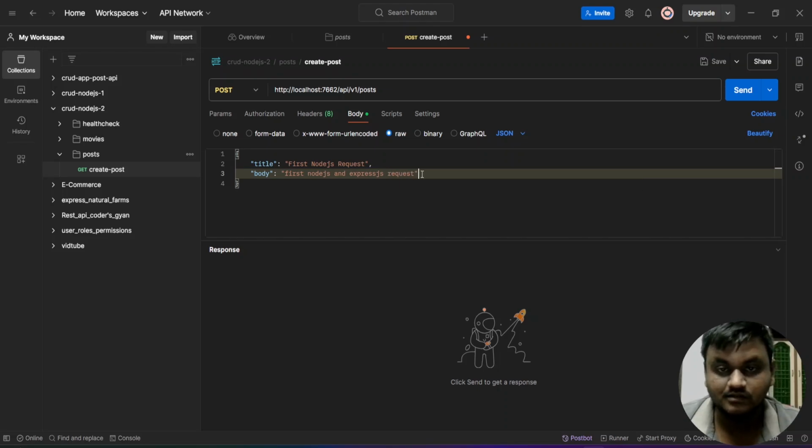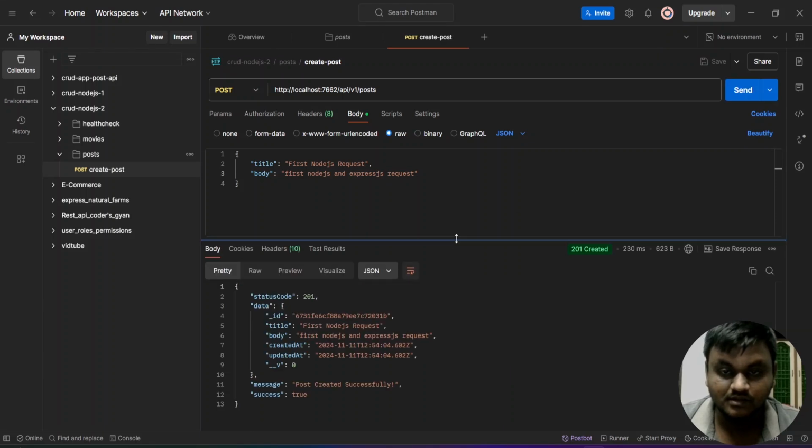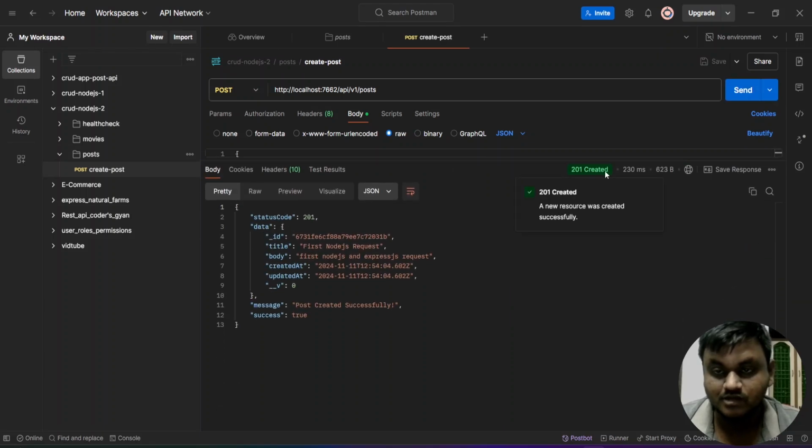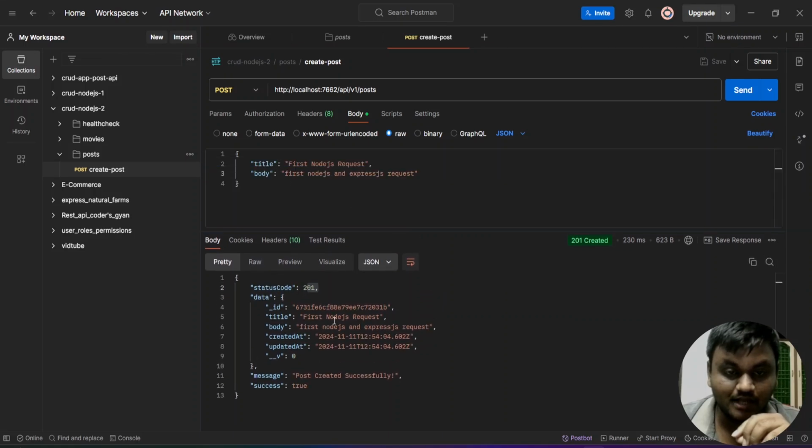If you click on the send button, see, we got the 201 status, the post is created. If you see the response here, the status code is 201, and data is what we have given, like the title and body. With that we also get an ID, createdAt, updatedAt and version. And the message, if you observe here, is post created successfully, and the success value is true.